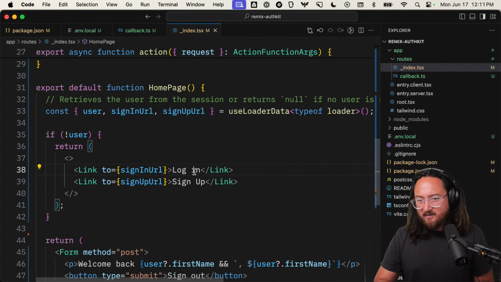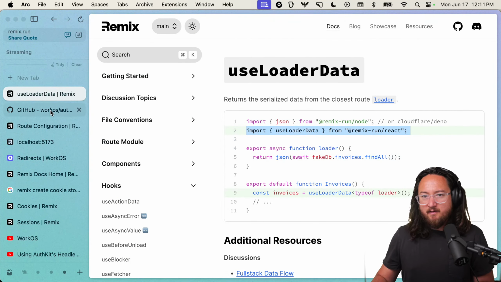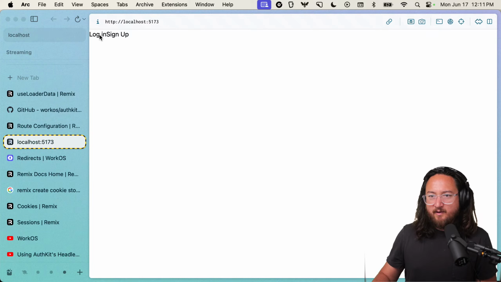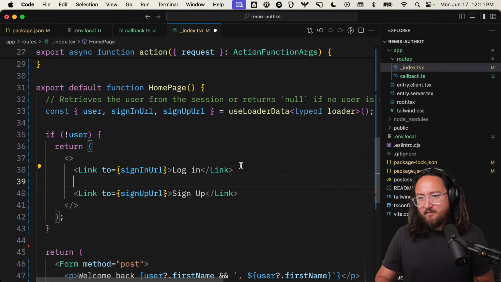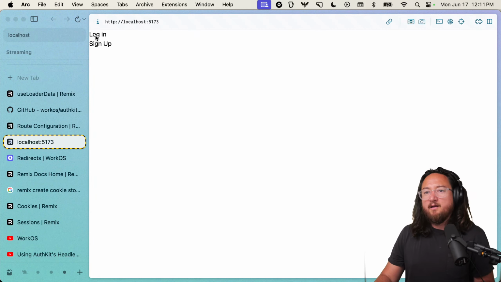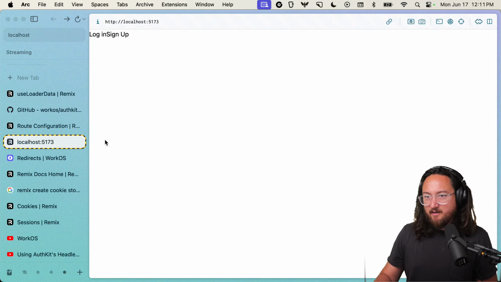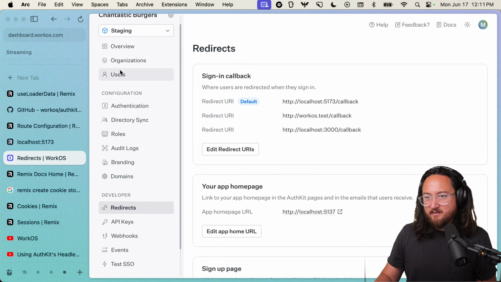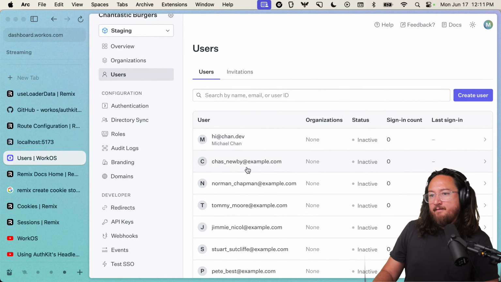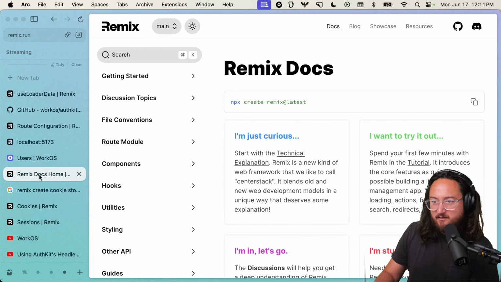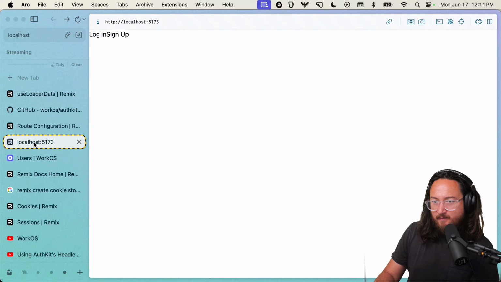Okay, so let's save this. Hopefully our app is still running. Okay, so we have log in and sign up. I'm going to put a little BR there. Okay, log in and sign up. So I don't remember if I have any existing accounts on here. Let's go into WorkOS and see. Users, yes, I do. Okay, cool, perfect.